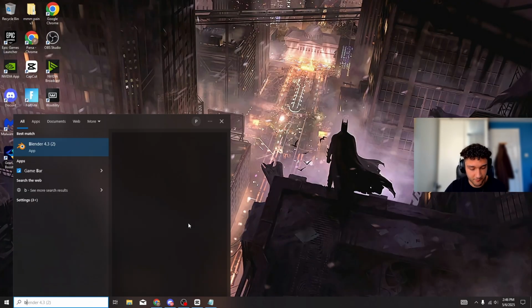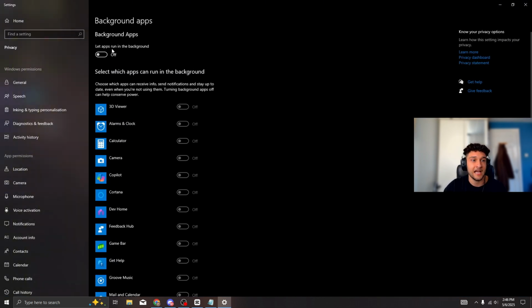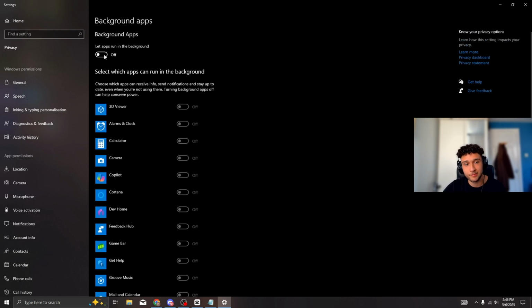Let's go on search bar right here, search background apps, click onto it just like so. Letting apps run in the background, of course, strains your PC more. Let's say Copilot's running in the background, Calculator's running in the background. You don't need all that stuff. Microsoft Teams, massive one, running in the background. Make sure it's completely off. You don't need any apps running in the background, trust me.